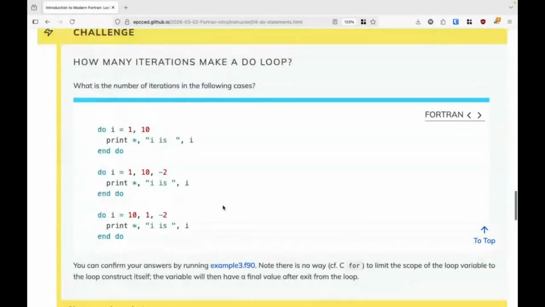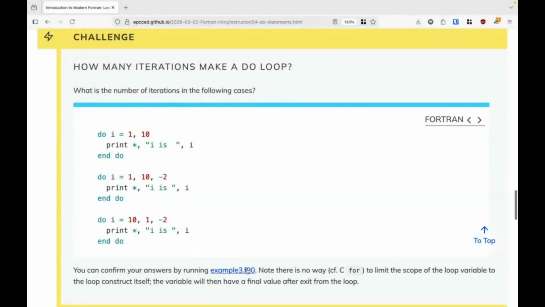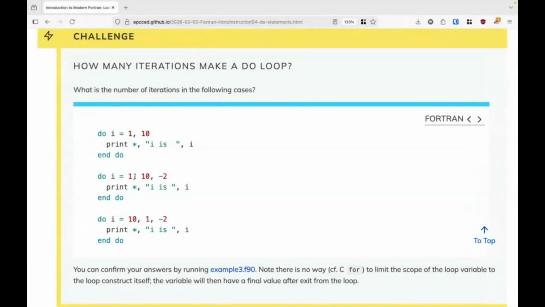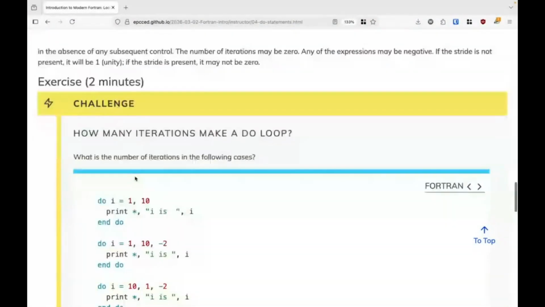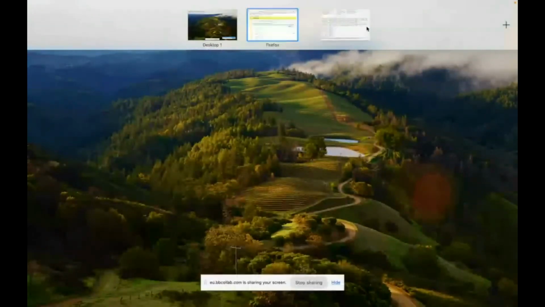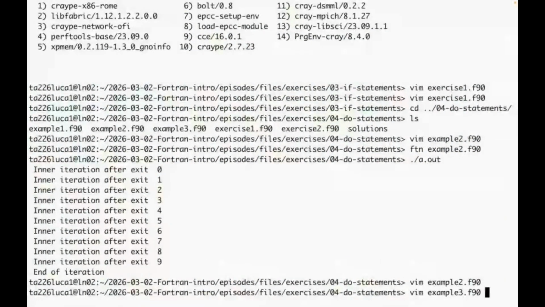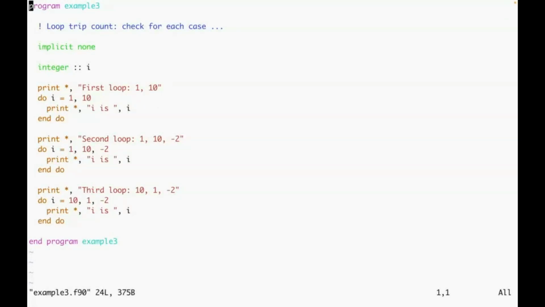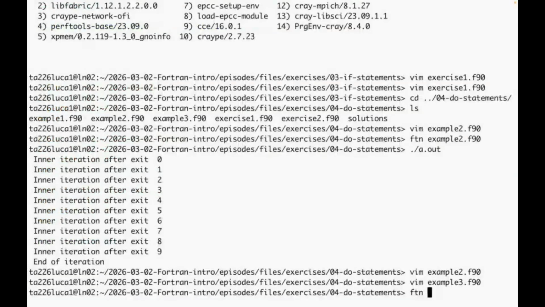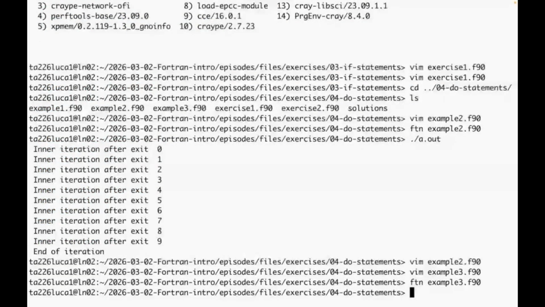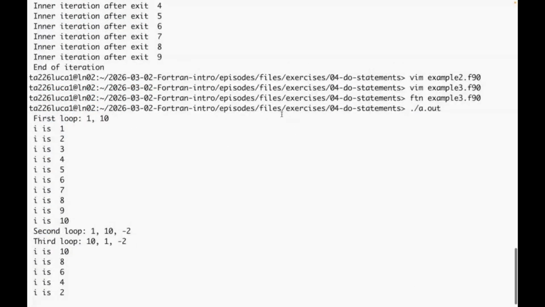So let's just take a look at this quickly. How many iterations make a do loop? We've got example 3, which is going to contain 3 loops inside it, all using I, but we're going to go between 1 and 10 in different ways. So let's just see what happens. Let me move my screen around. This is what I'm used to. Okay, so example 3 looks like I just said, we've got those 3 loops. So let's try building it and then running it.